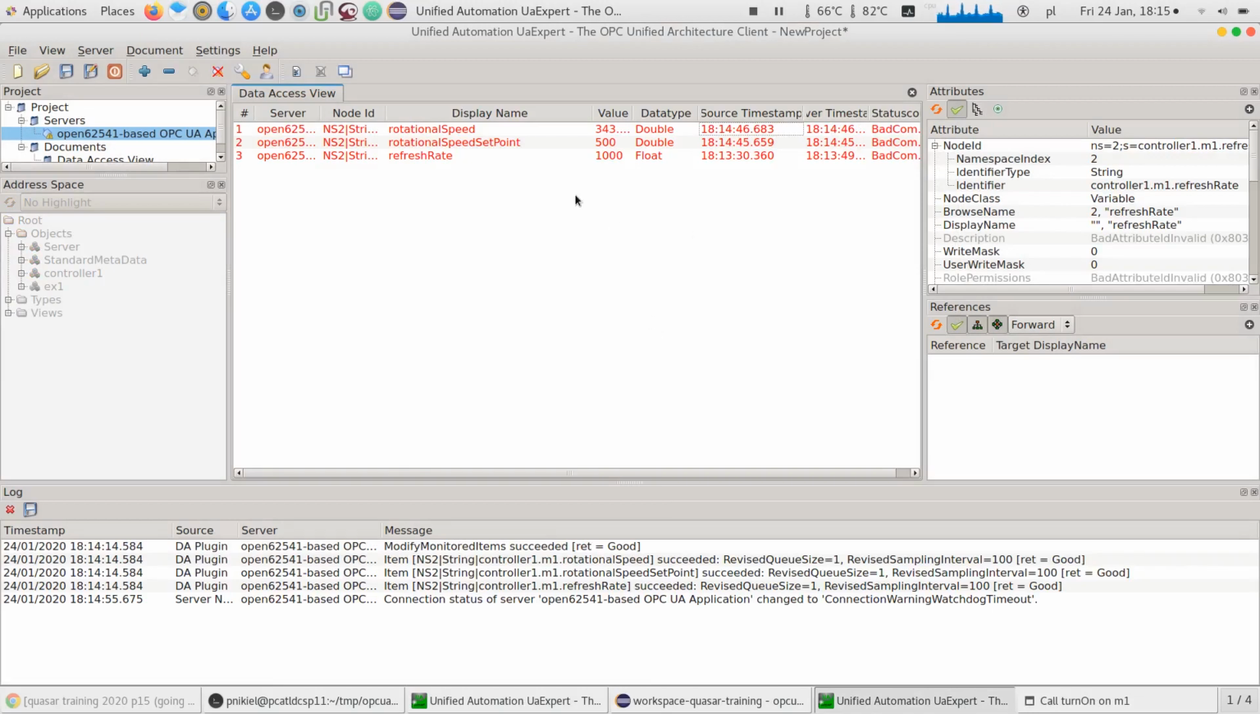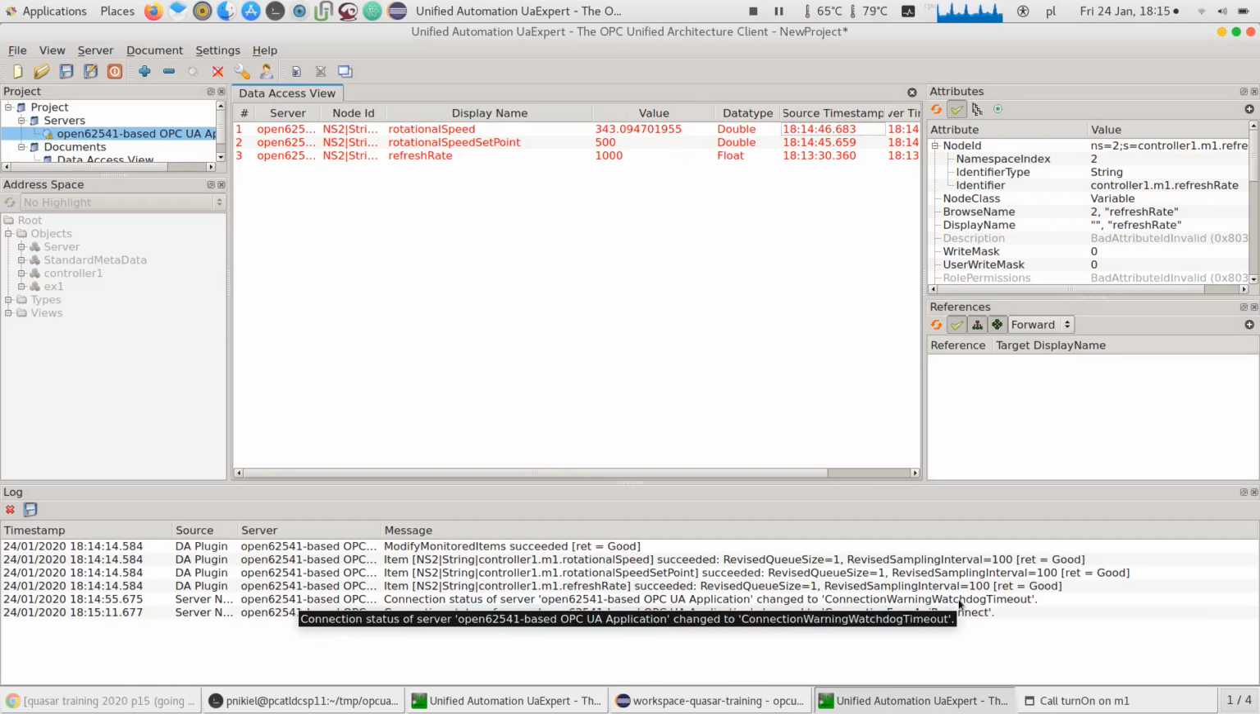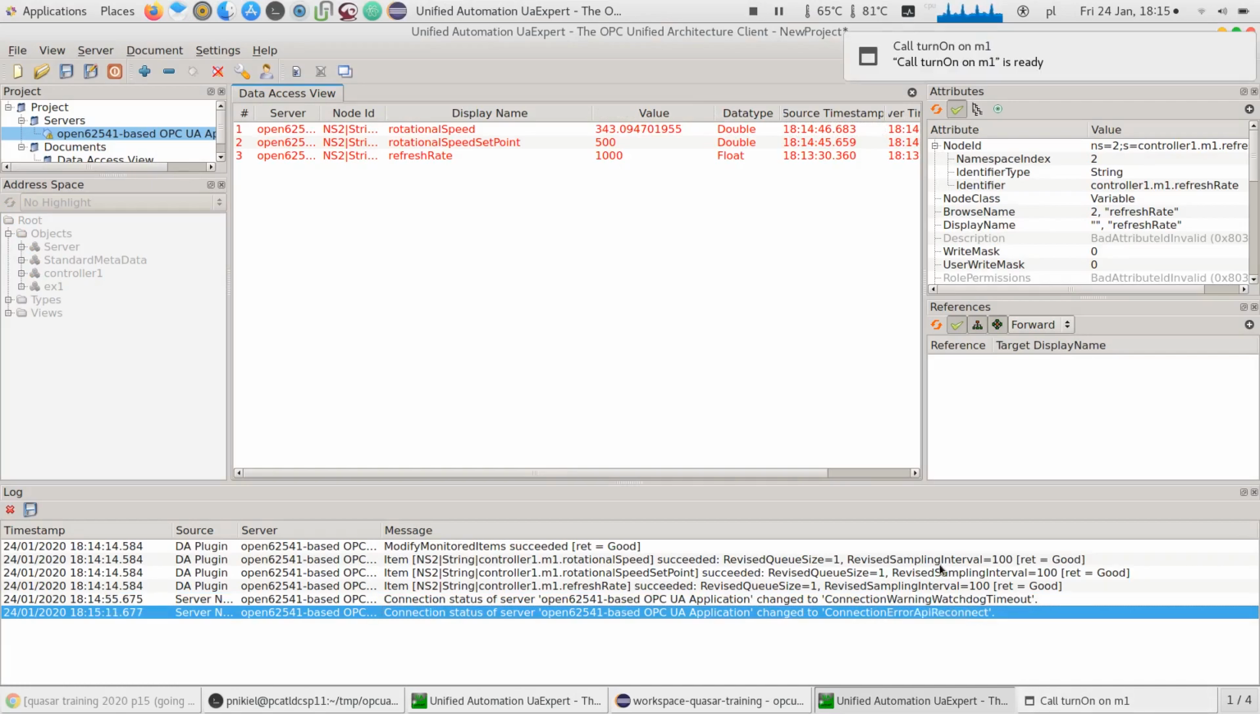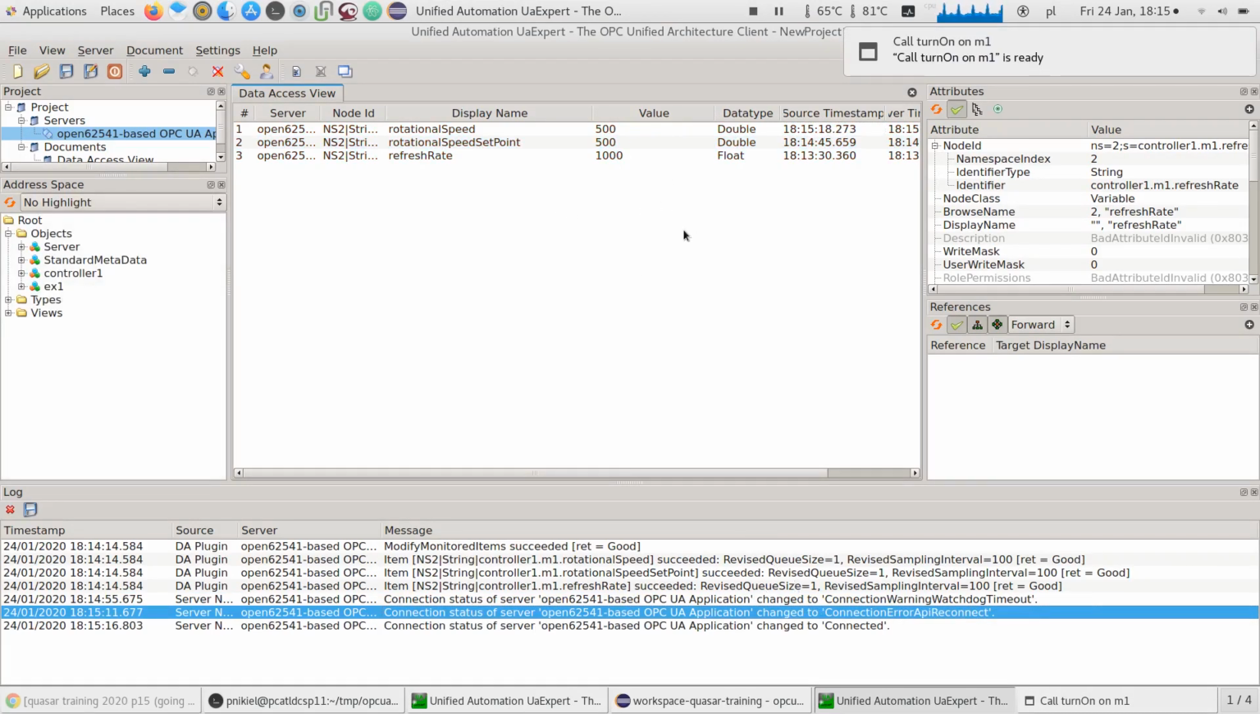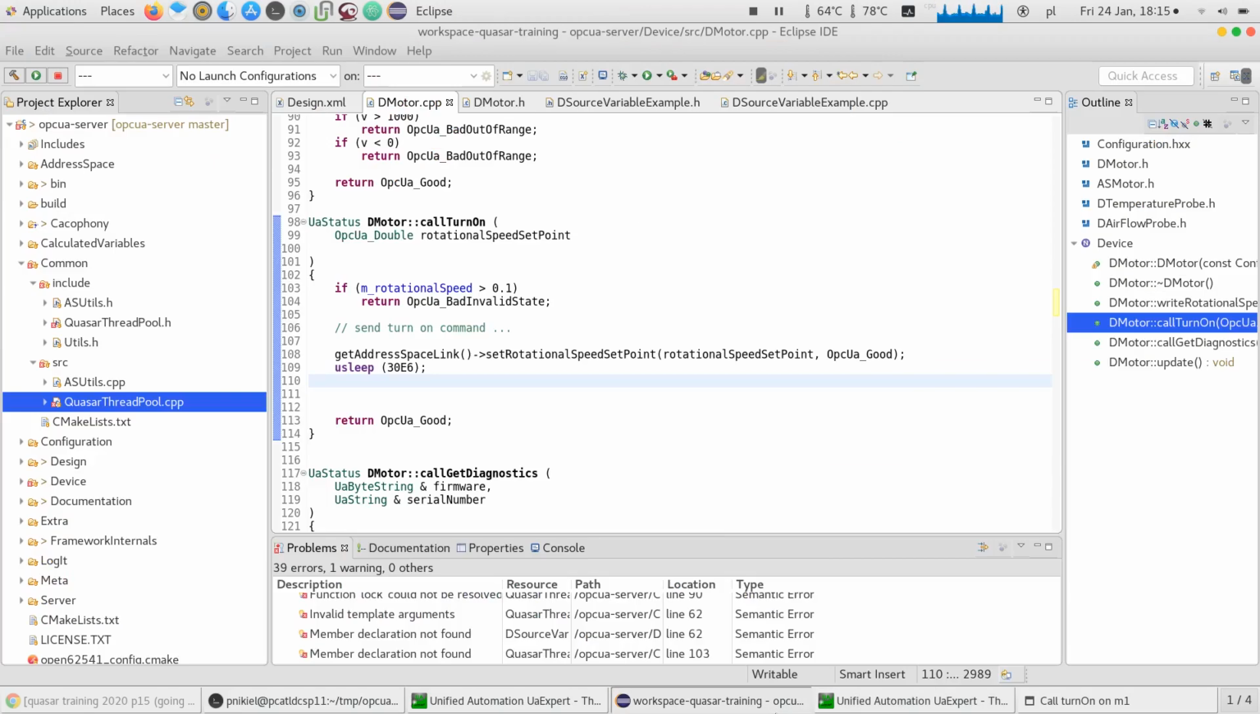So this is your independent, another client that could be your control system or WinCC UA, doesn't really matter. But look, something clearly bad happened. We got into warning, watchdog timeout, and error API reconnect, and then, okay, only after some time, the data is available again, which clearly indicates that the server got into trouble processing things. And it is not particularly shocking because, well, that function was called in the context of the network, request processing thread, and voila, it happened what had to happen, which means it simply got blocked.